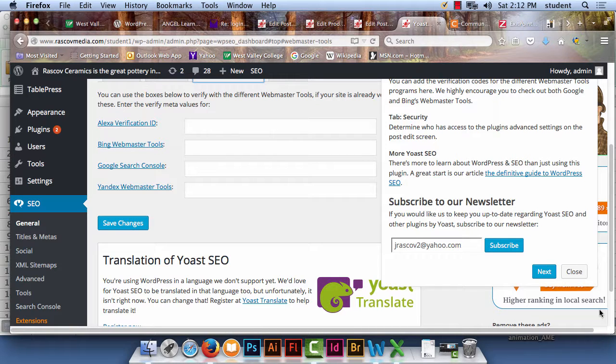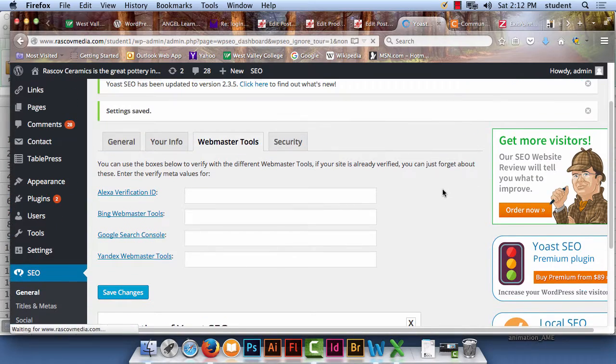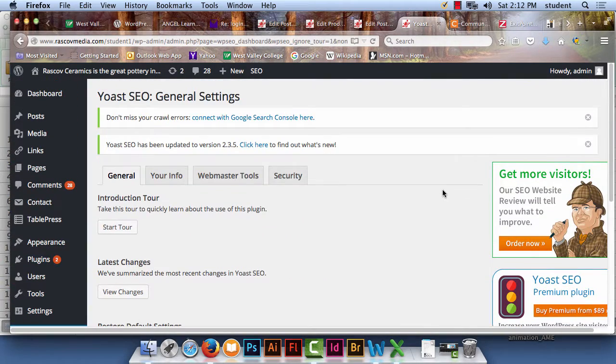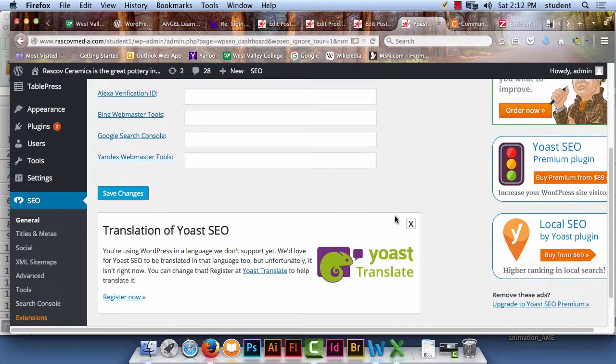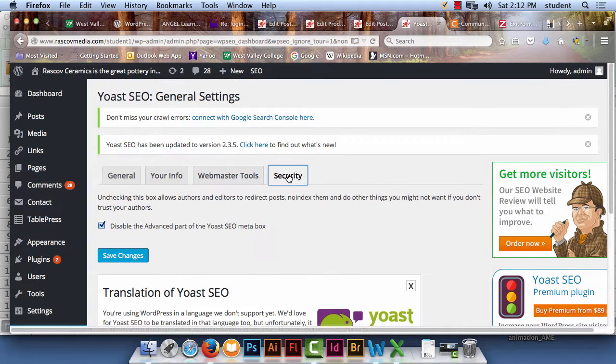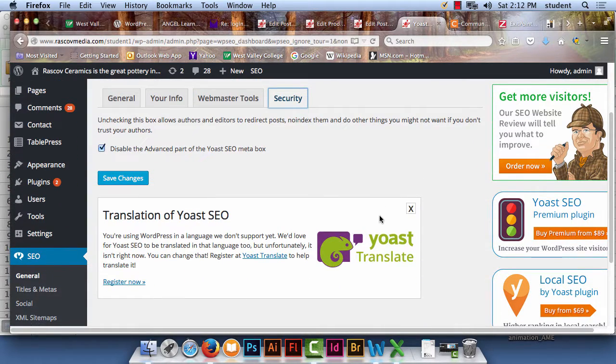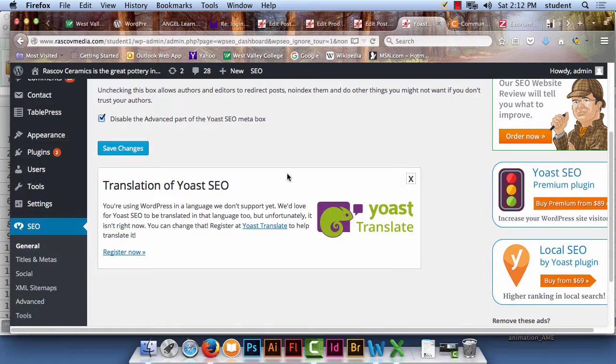I don't have those Webmaster Tools. Where was I at? Oh, I was in Webmaster Tools. So, security. Disable the advanced part of the Yoast SEO meta box.